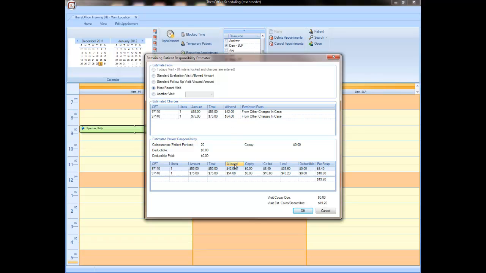So that's giving me these totals, and then we're basing our patient responsibility off of what the allowed amount is. So 20% of 42 would be $8.40. 20% of 54 is going to be $10.80, and that's adding up to $19.20, so that's what I would want to collect for the patient for that day's service.